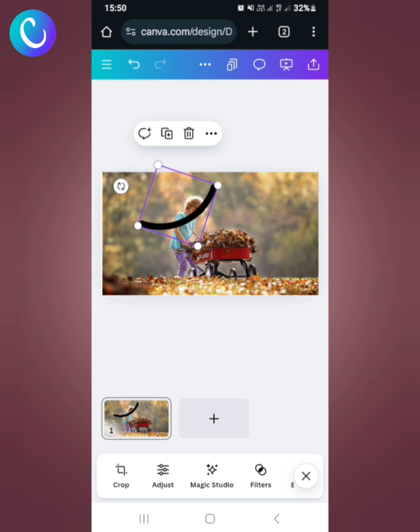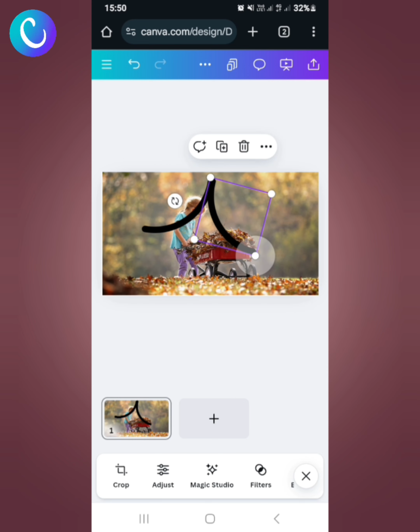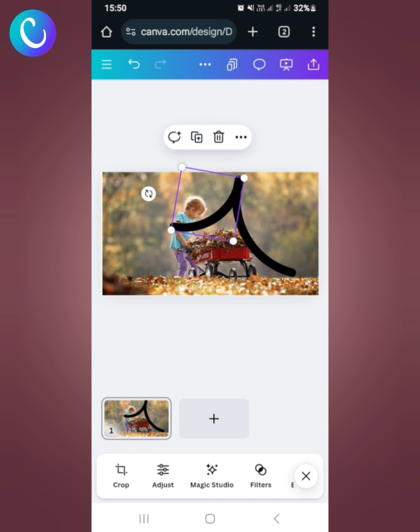Increase the size. Duplicate. And increase the size of this one as well. Adjust the placement position. Duplicate again. And continue as you see in the video.